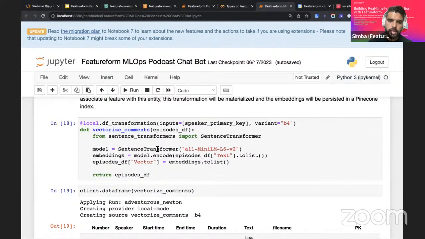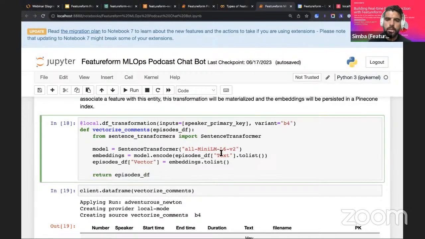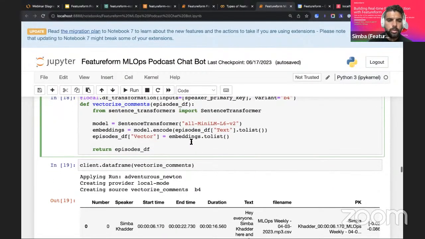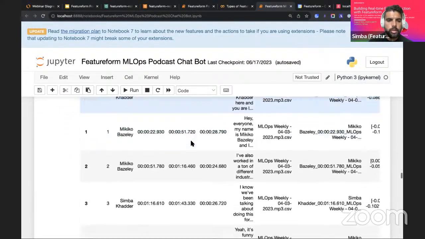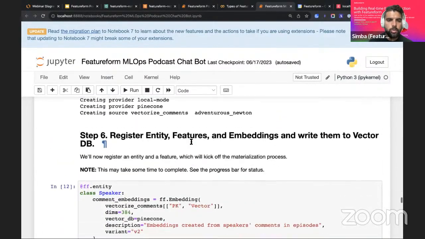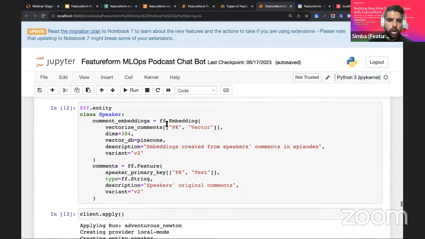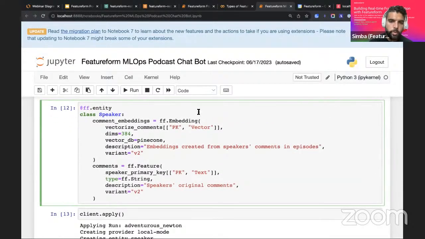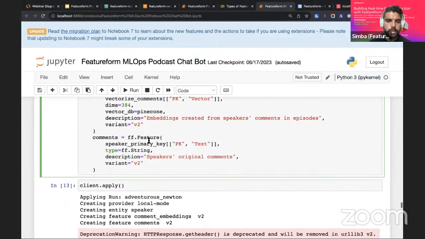So here I'm just taking a sentence transformer and encoding text. This is actually a chatbot app with our podcast, which you should check out. And then we register our features. We have a normal feature and an embedding feature. Again, we have that vector DB in this case, which is like an inference store, but a specialized one for nearest neighbor lookup.